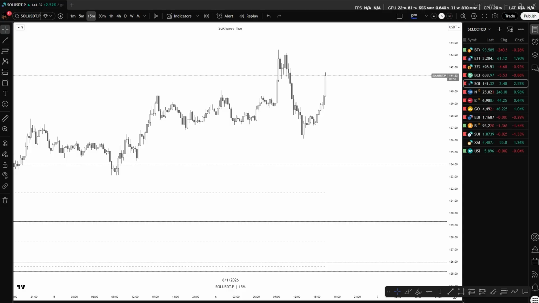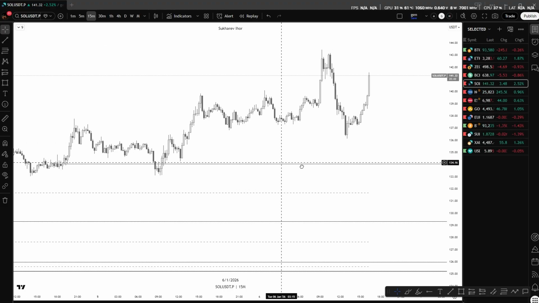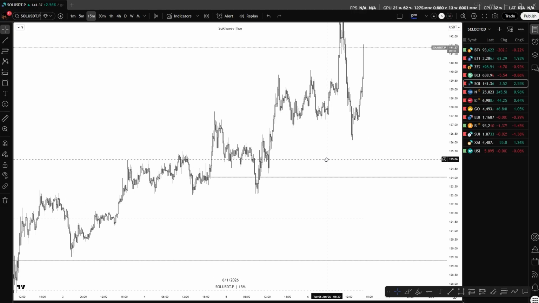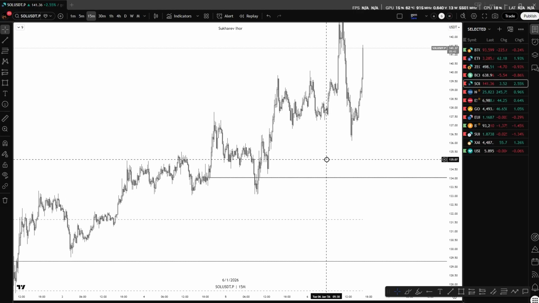Today we're talking about fair value gaps and we'll see them on the charts. We'll try to spot them and see how price reacts after hitting either a CE or maybe a full fair value gap.